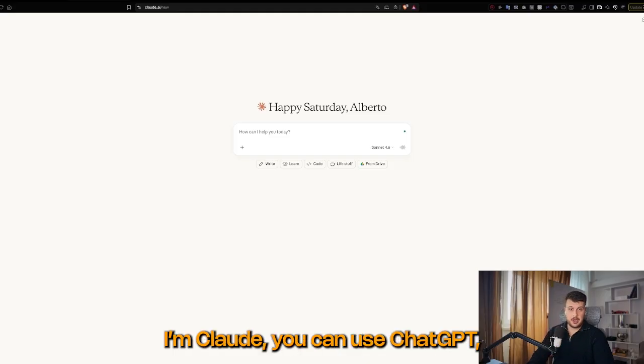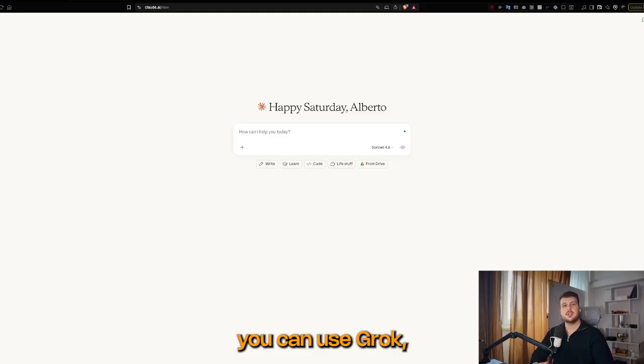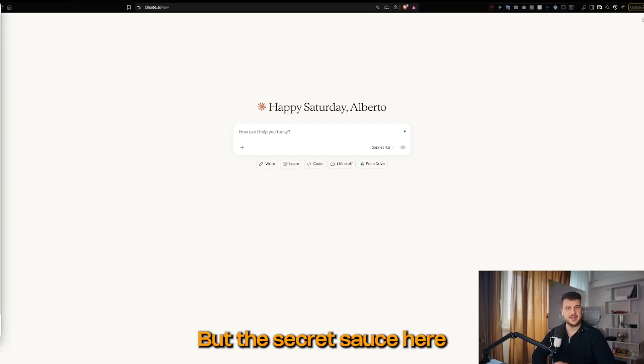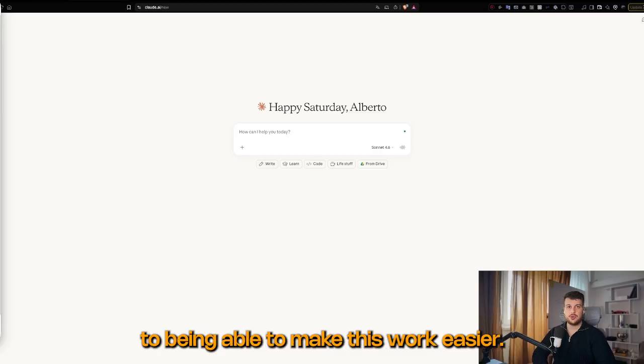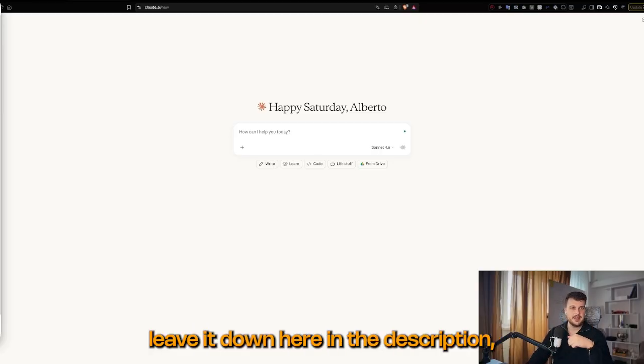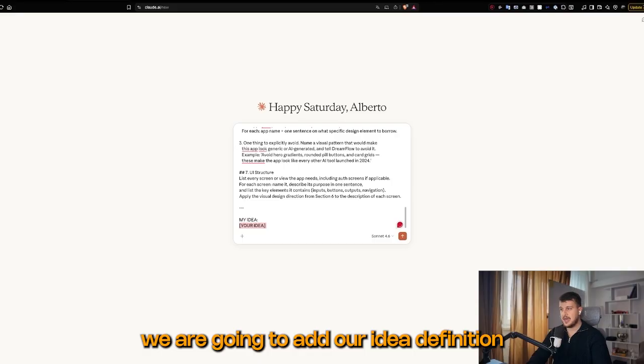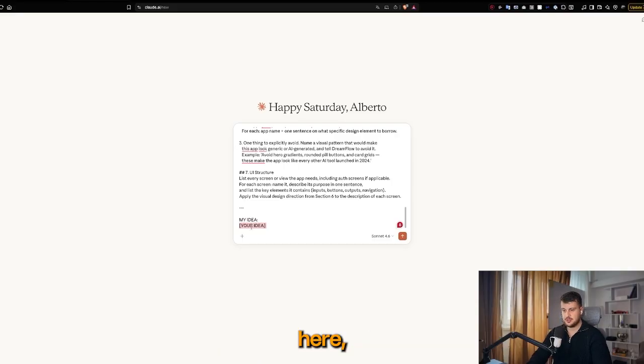Right now, I'm in Claude. You can use ChatGPT, you can use Grok, you can use any AI of your preference. But the secret sauce here is going to be using a prompt that I personally developed to make this work easier. I'm going to leave it down in the description so you can use it too for your idea. Once we have the prompt pasted here, we are going to add our idea definition, the one-sentence one that we previously commented. In my case, it's going to be this part.